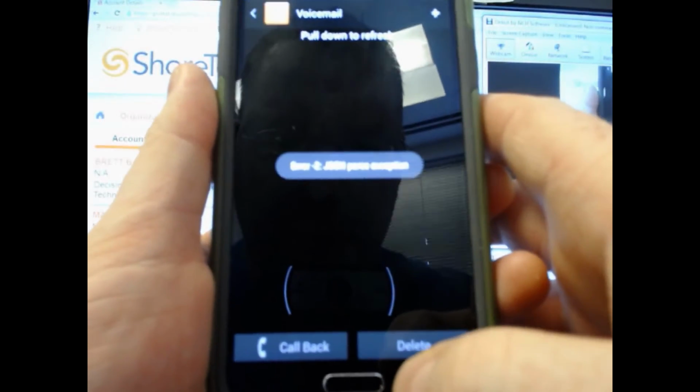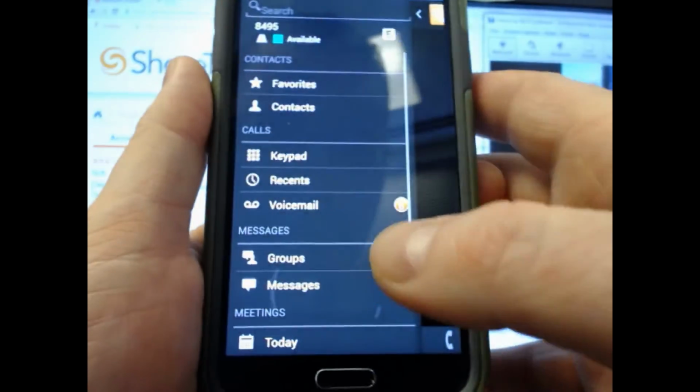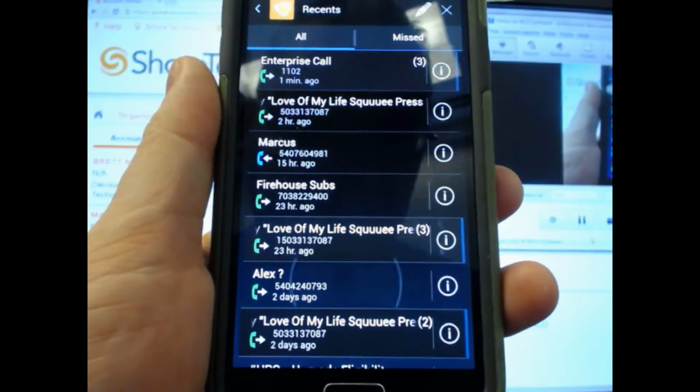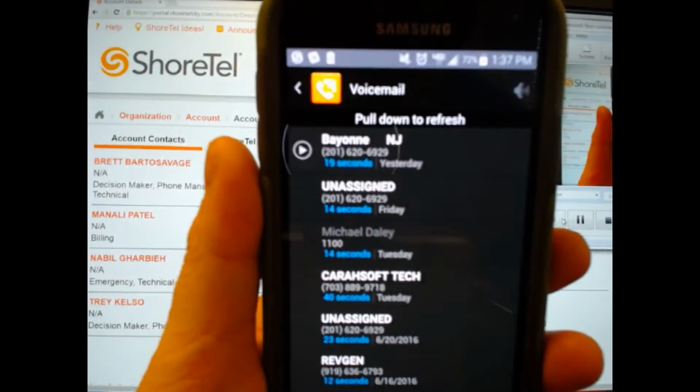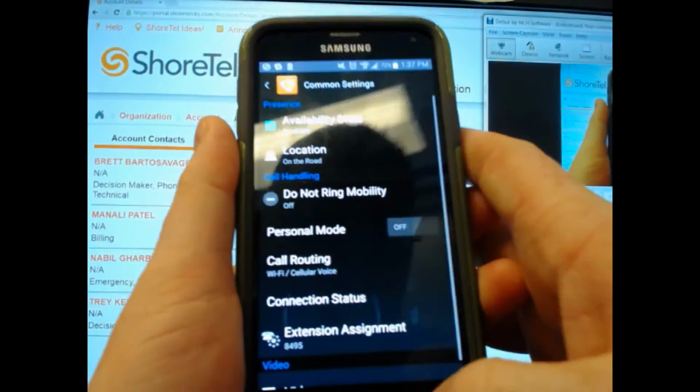Whoa, you broke it. Of course it's going to look stupid. All right, let's try that again. Let me pause this. There we go. So for some reason you just had a blip.